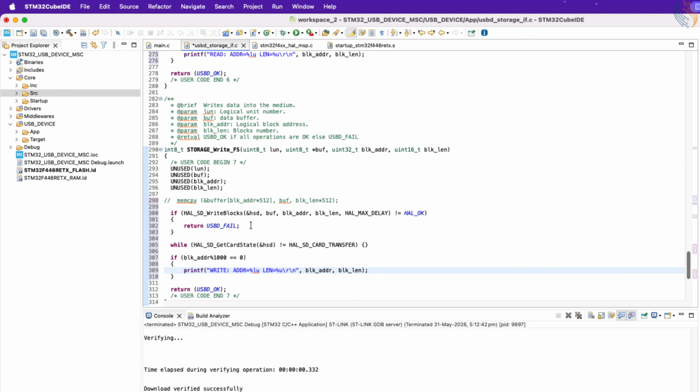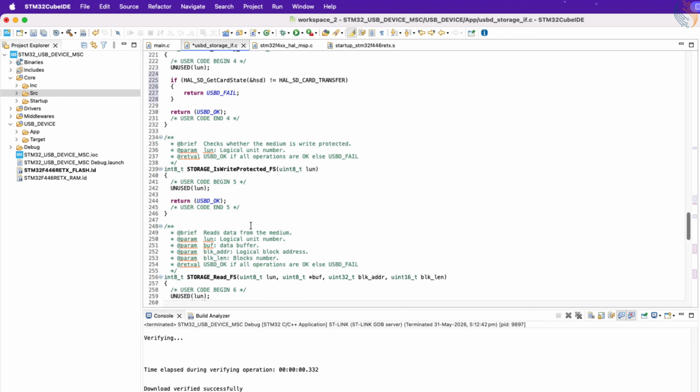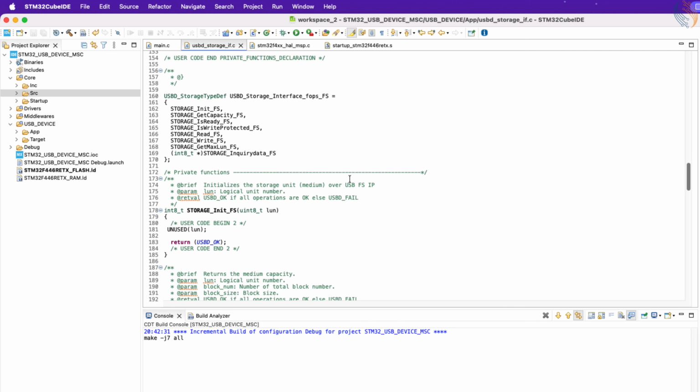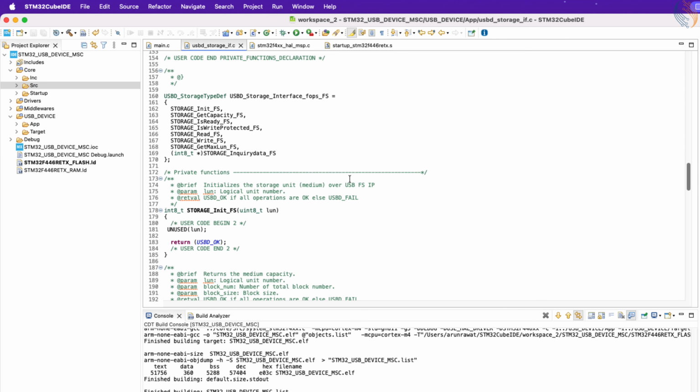In the print statement, we just change the label to write, so we can tell in the logs whether it was a read or a write operation. Alright, that is all the code we need. Let's build the project. No errors, so we are good to go.